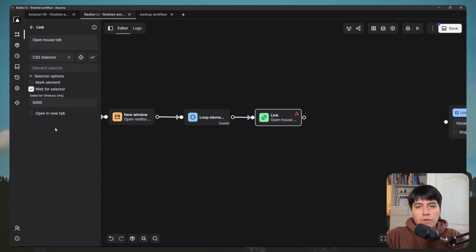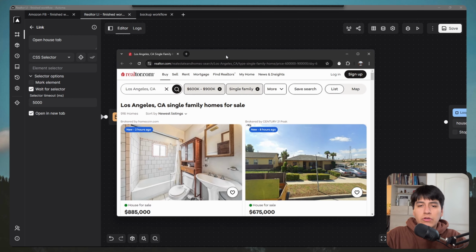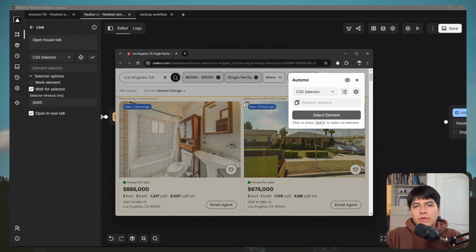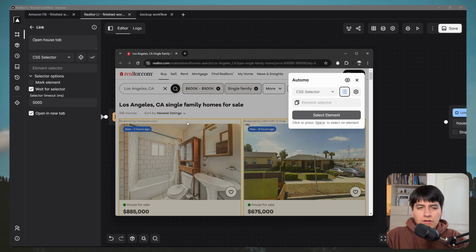And since we're going to open the house in a new tab, we have to enable open in a new tab as well. And now to select the actual element, remember to pop up the page you're going to use and then click on select an element. So now that we're with the selector open, you first have to click this list icon right here. This is so you can select the whole list. And now let's actually select the list in the website. So to do that, just hover over some elements. So right now I'm selecting the list and let's just click.